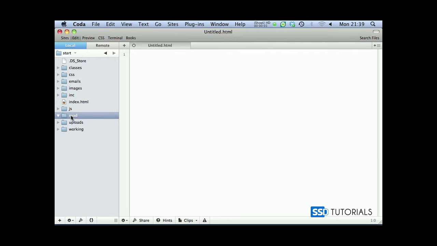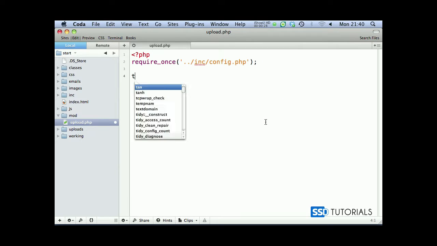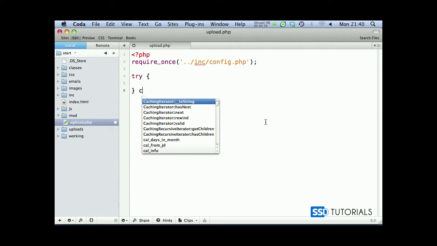Now inside of the mod folder, we're going to create a new file called upload.php. And inside of this file, we're going to start with the opening PHP tag. And then we require once our config file. Require once, and we go for /inc/config.php.